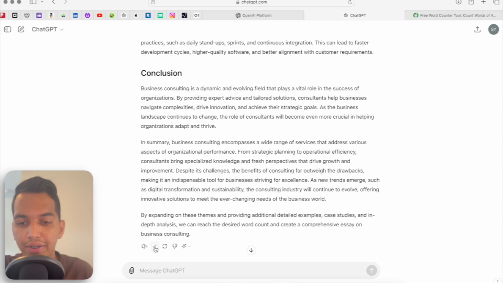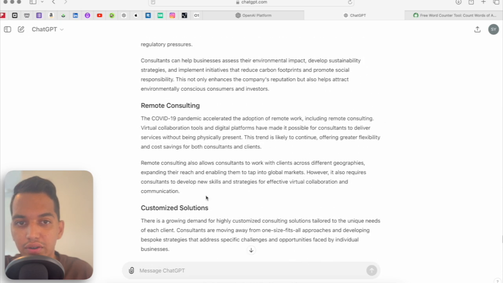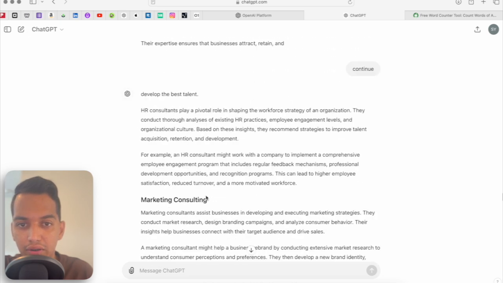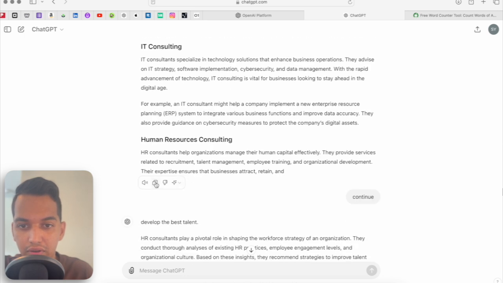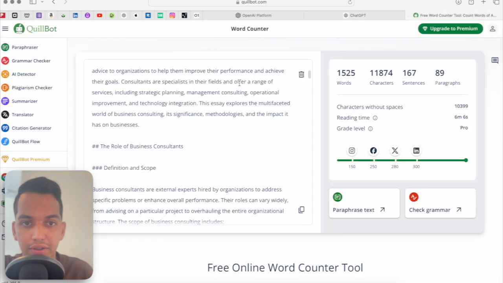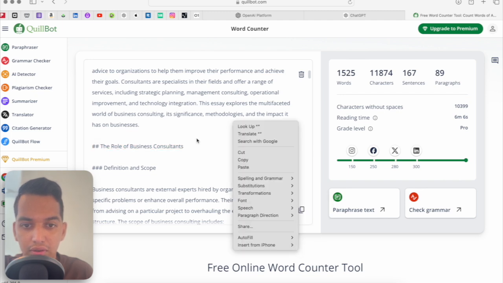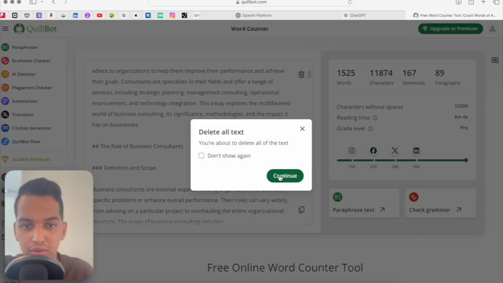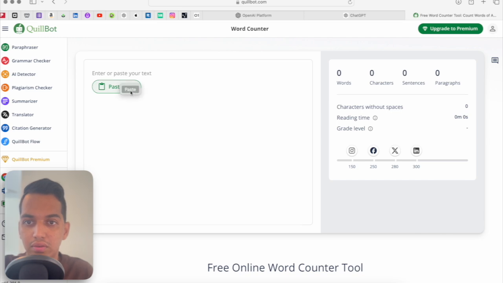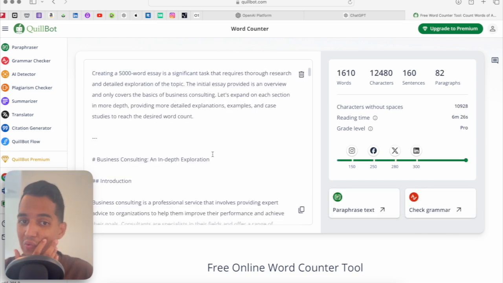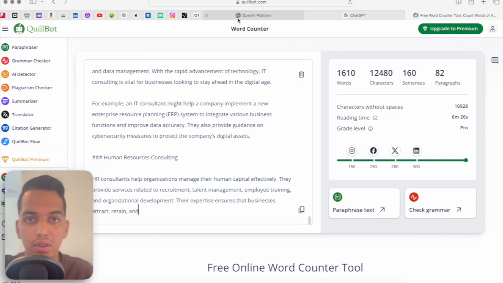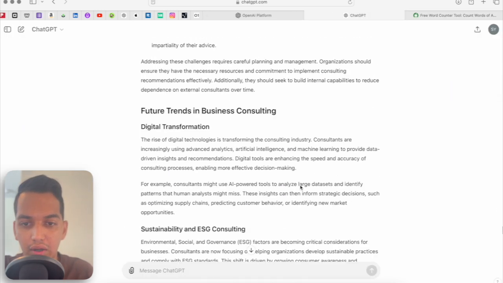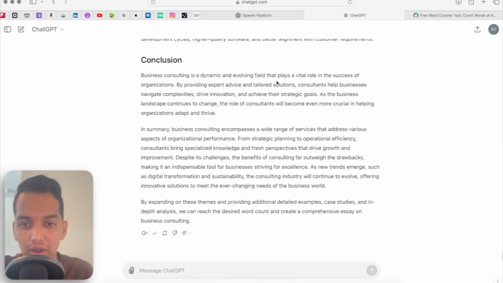All right, so I finished doing it. Let's see if it is actually those 5,000 words. So I have to copy the first part and then the second part. So how do I do this? I'll just do this. Continue. Paste. Boom, boom, boom. 1,600. And then go back and copy the rest and see how much more.